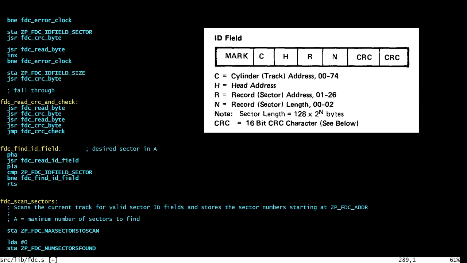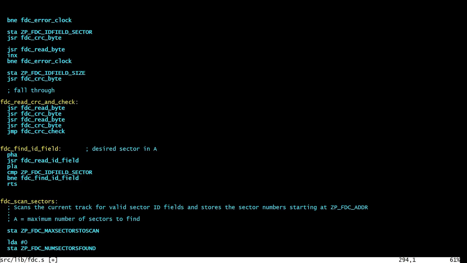I also wrote this find ID field routine, which is very simple. You pass in a sector number in the A register, and all it does is it finds the next ID field on the disk, and it sees whether that one is actually the one that we wanted. And if it's not, it just loops and finds the next one. And that'll just loop forever until it finds the one we asked for. There ought to be a kind of limit on the number of times that loops, or maybe it should look for a number of passes of the index hole before it gives up and says that the sector that you're looking for just isn't there, because otherwise it's going to hang the computer forever. So one day I'll probably have to deal with that, but for now I'm happy with this as it is.